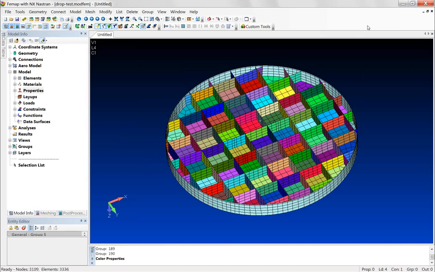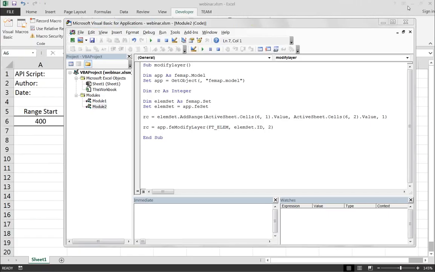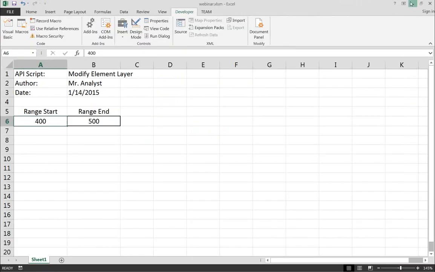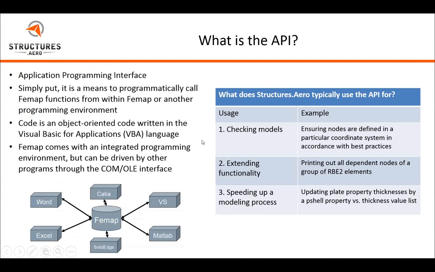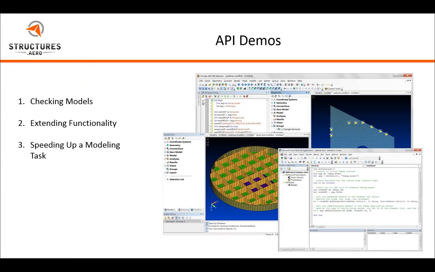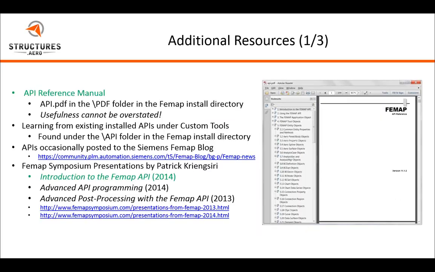Okay, so that was the last little bit of demonstration that I wanted to show you. Let me go back to the presentation here. All right, so we covered the demos. And now I want to get into some additional resources for everyone.